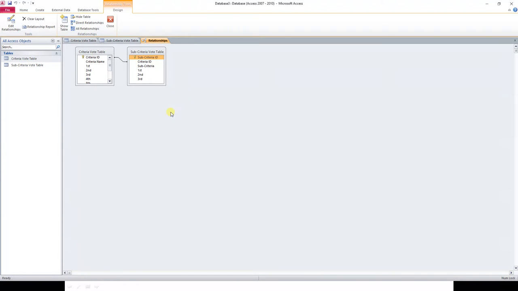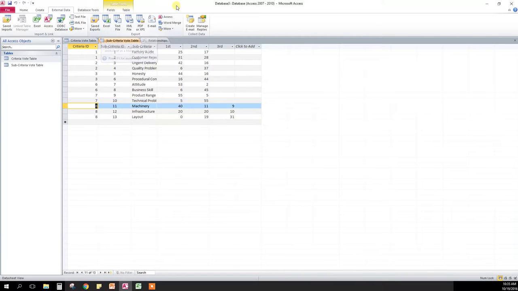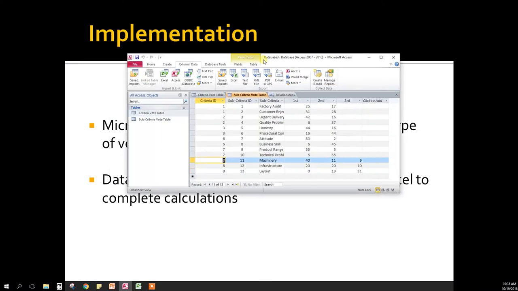Going over the relationship table, you can see that the criteria ID is linked to the criteria ID column in the sub-criteria vote table. In order to go from Access to Excel, you go up here to External Data, and you click Export to Excel Spreadsheet. After you've updated whatever numbers you'd like to update inside of the database, you can send it to Excel in order to complete your further calculations.